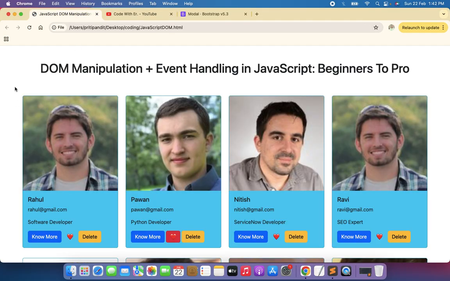So guys, this is the example I have built using the technique of JavaScript DOM manipulation and event handling. Here we can see the heading: DOM Manipulation plus Event Handling in JavaScript, Beginners to Pro. Yes guys, you read that right. Today in this video, we are going to learn one of the most important things in JavaScript, which is DOM manipulation and event handling, and we will become pro from beginners.